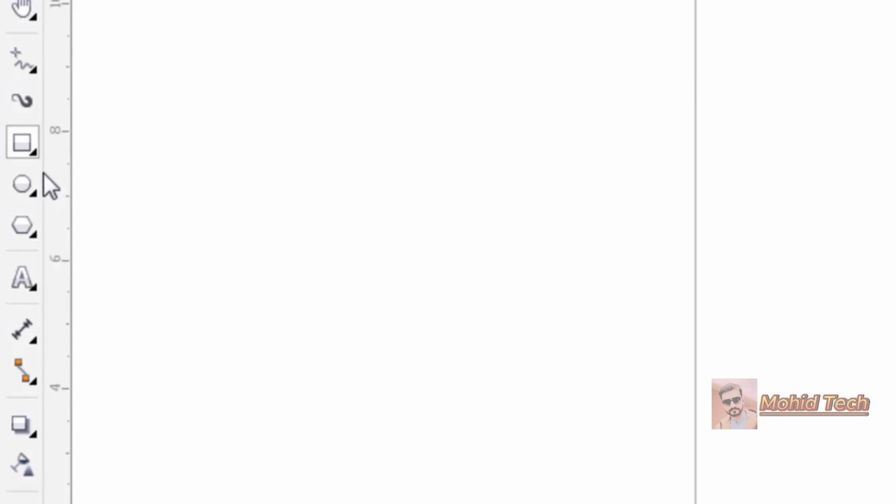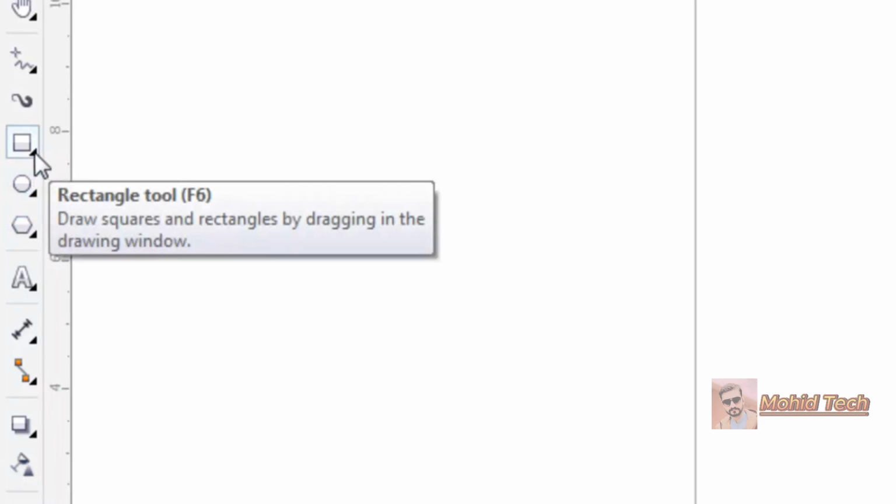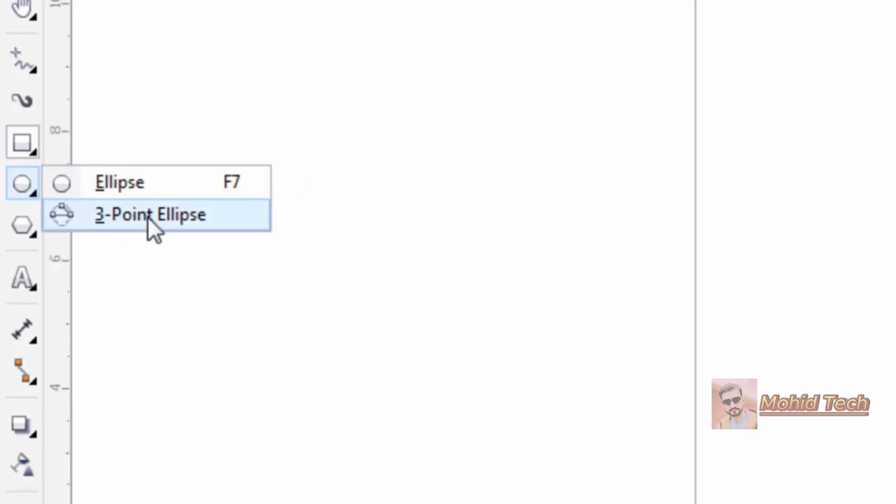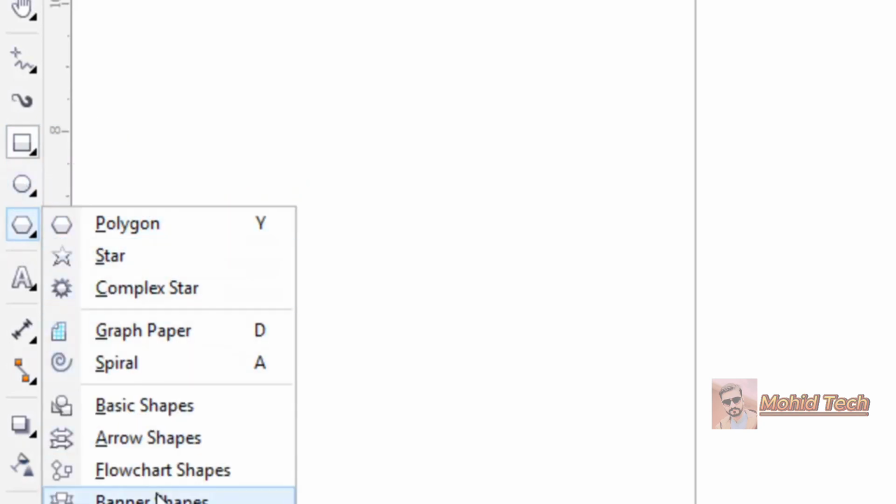Things like that, very simply. So you can see the small arrows here in all of the three tools. That means inside this there are other tools as well. So I will just click. You can see the 3-point rectangle tool and 3-point ellipse tool, and some other tools inside this polygon tool, like star, complex star, graph paper, spirals and other things.